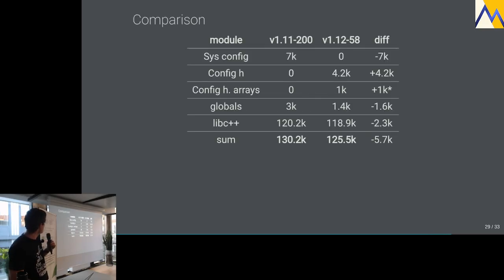Some takeaways, some comparison on the size. What we see here are all the different modules which were affected by the change between the last 2 iterations. And if you sum up all the differences, we have about a 6 kilobyte gain on the new iteration. So actually we ended up with less source code.